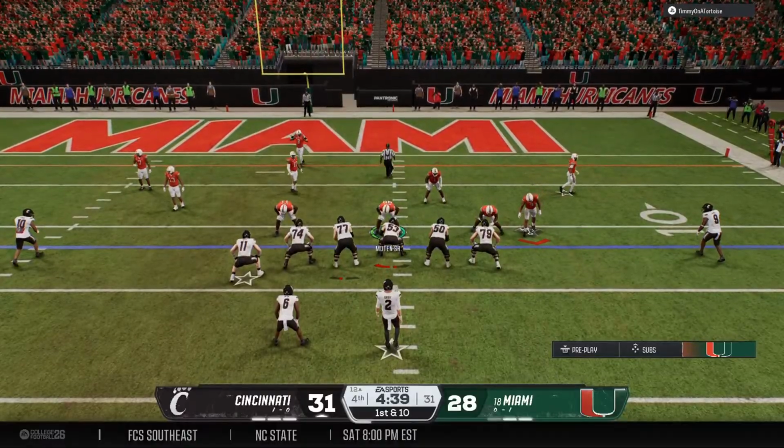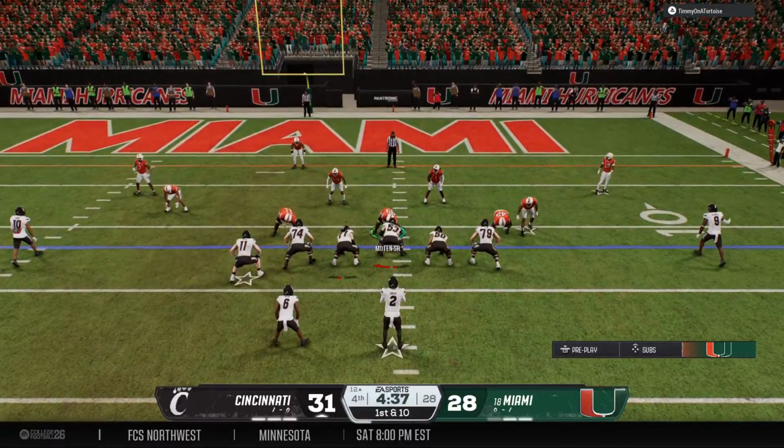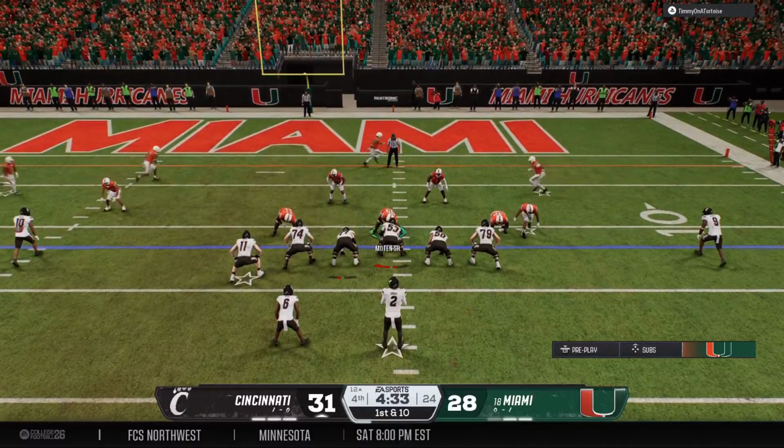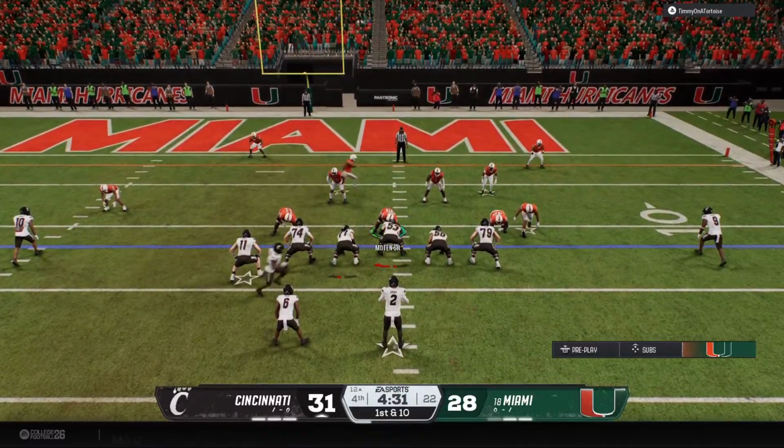This is so big because of what it makes defenses do to react now. Now you scare them. Now you make them drop back a little bit. So that big passing play opens up this whole offense.